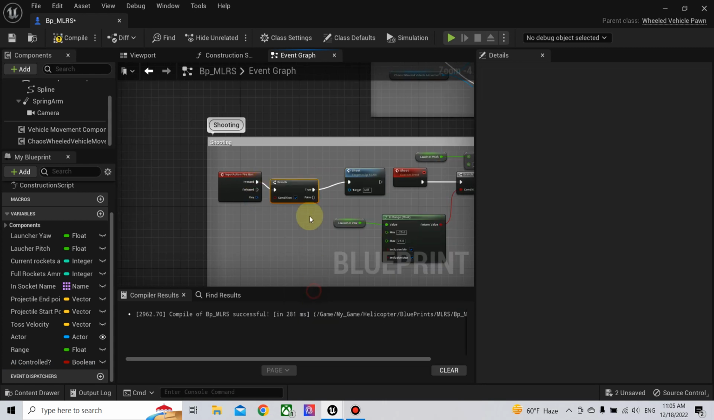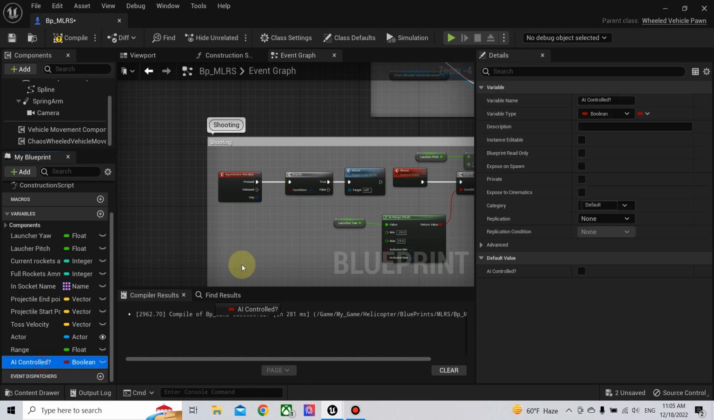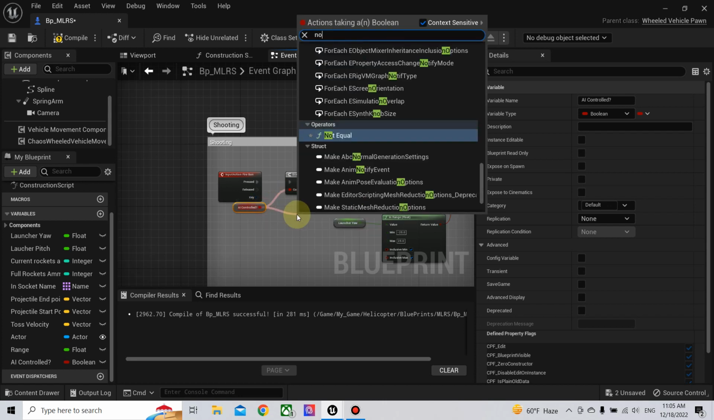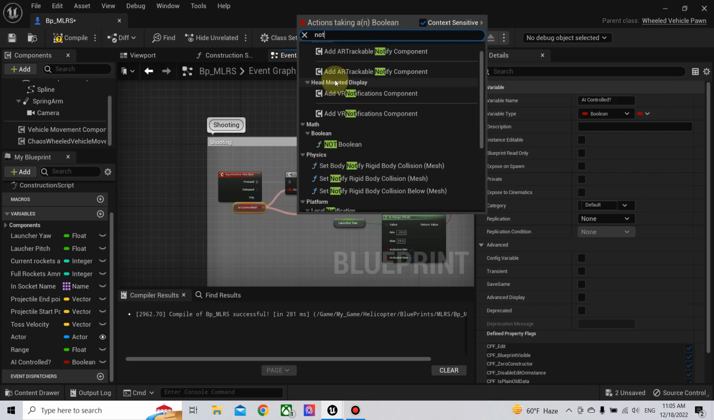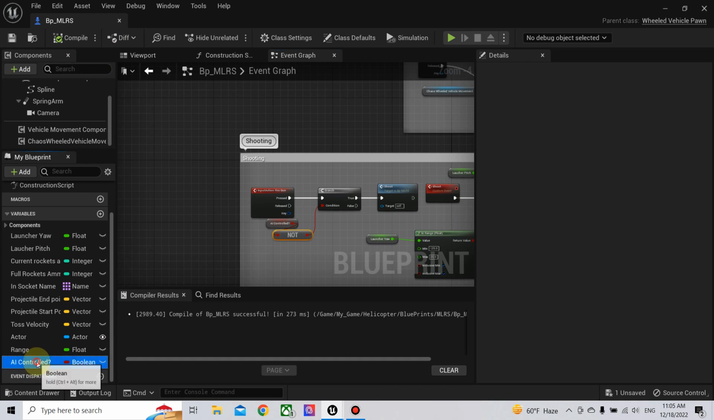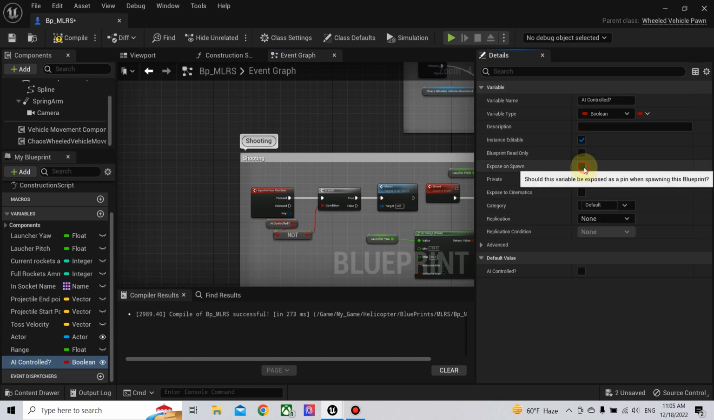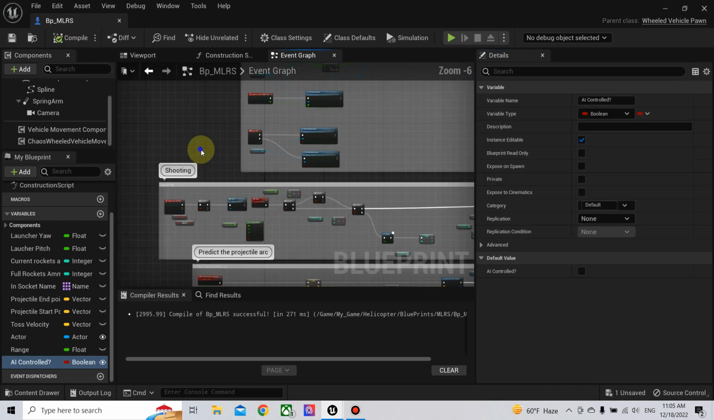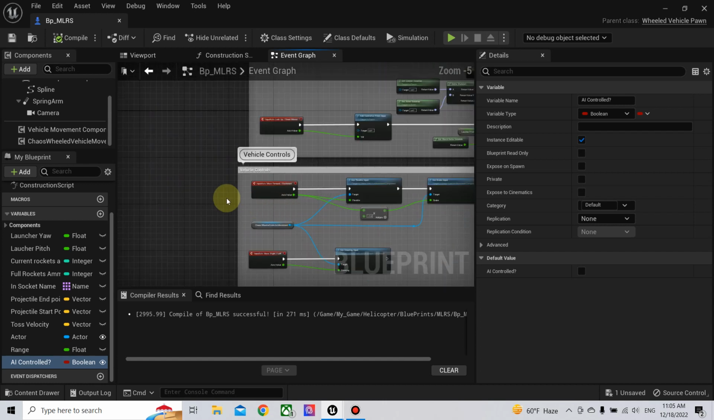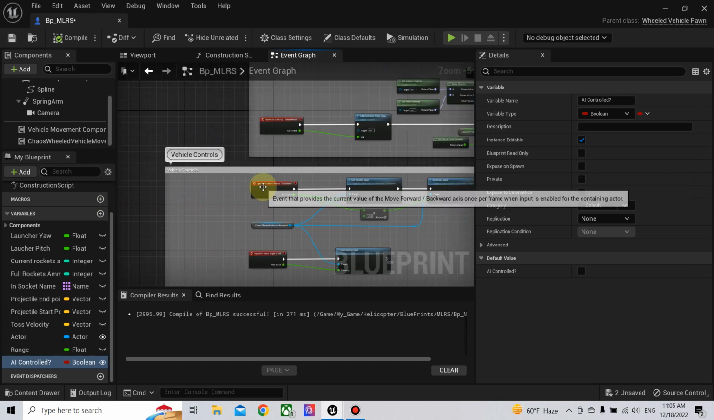Make a branch. Or not boolean. It is not controlled by AI. We can shoot when we control it by player. Let's make it also instance editable, and we do not need text on this one. Let's also put this on the controls.